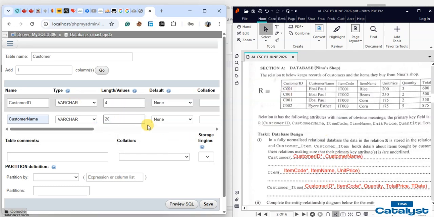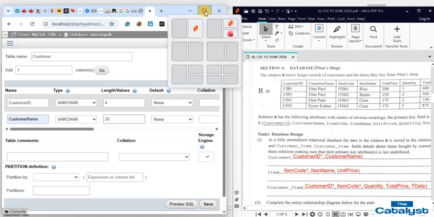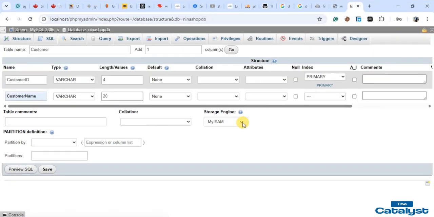So once we've done this, what are we supposed to do next? Let me maximize the window again. You will see here storage engine. We'll change the storage engine to InnoDB so that it can help us to create the relationship easily for the relationship diagram, which we'll use to answer the previous questions which we abandoned before.